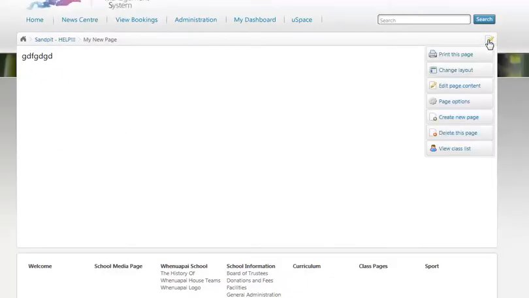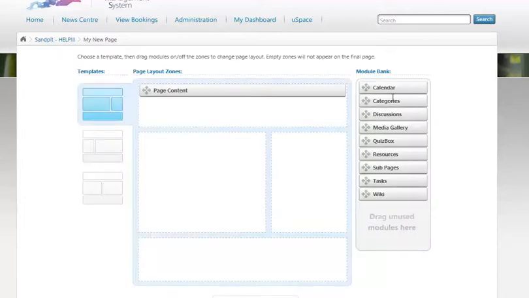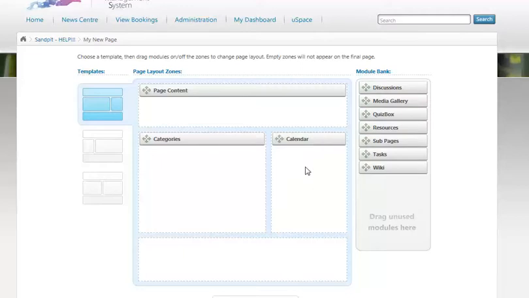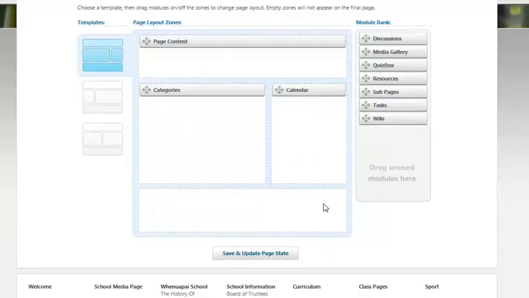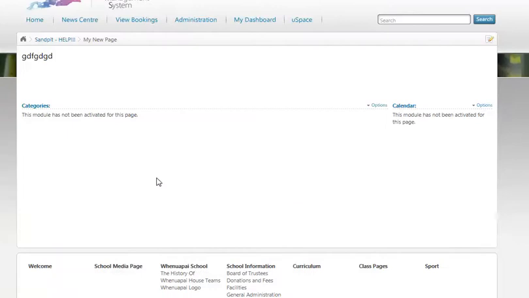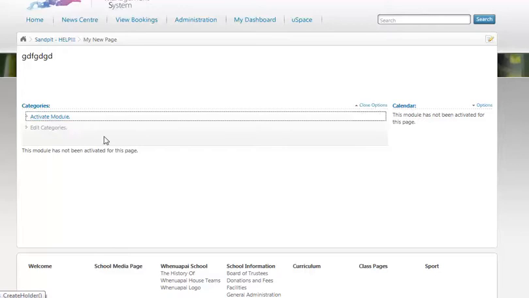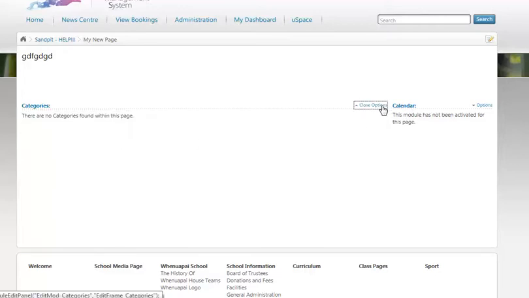Not very exciting. Just to go back to the modules, anything that you do add, when you do add categories in, and I'm going to put categories in calendar, don't forget to always save and update page. Whenever you put in modules, you'll notice that the modules will always come up with options, and that's how you manipulate or modify those modules. So I've activated a module, and I'm a category now. I can edit and so forth.